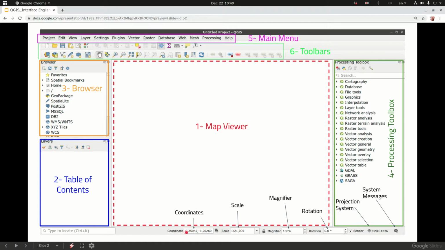And then you have the coordinate readout. Coordinates here, of course, are linked to the default projection system that you have here. So if you have a geographic coordinate system, you will have decimal degrees here. If you have a metric or an easting and northing coordinate system, a projected coordinate system, then you will have here metric coordinates.